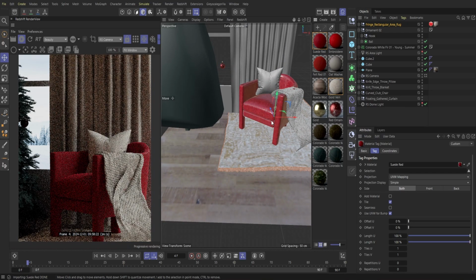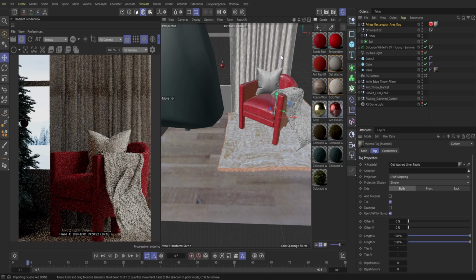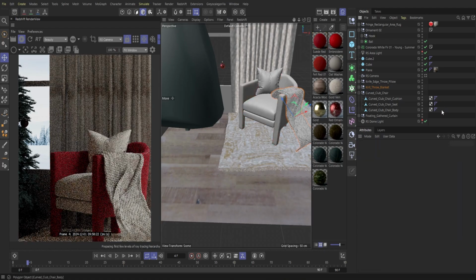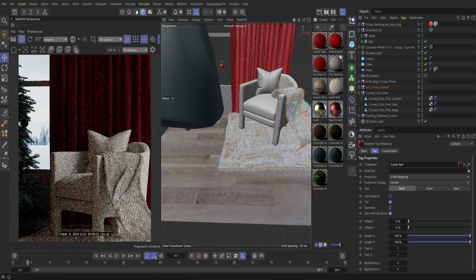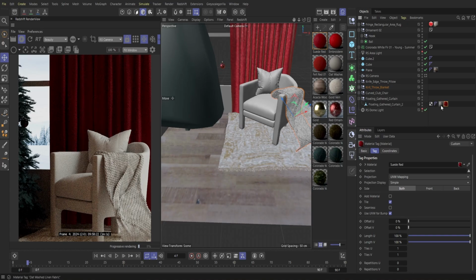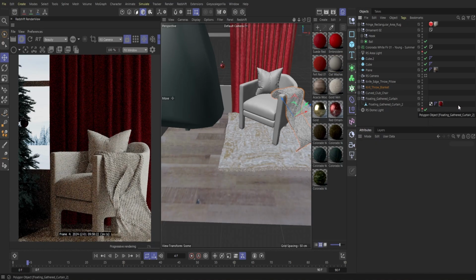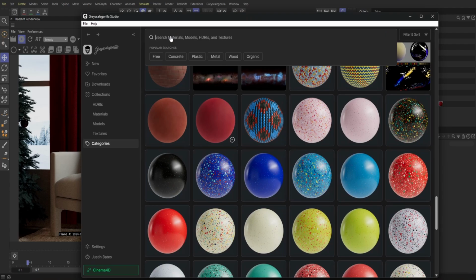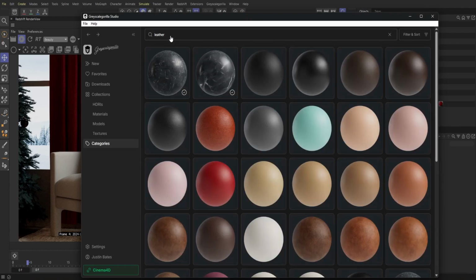And maybe like a white on this curtain. No, I don't like that, especially with this texture on this curtain. I just don't like how that looks here. So we're just going to take all of this off. So let's do a red for the curtain. Just delete that there. And then we'll go back into Grayscale here. And let's look for some sort of leather here.